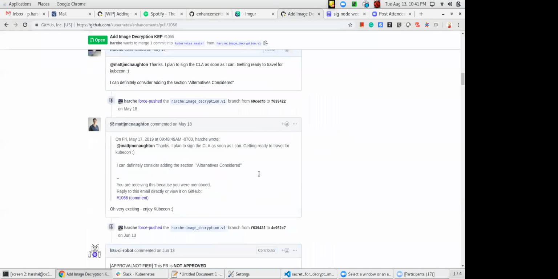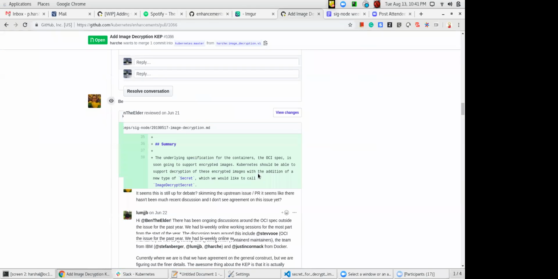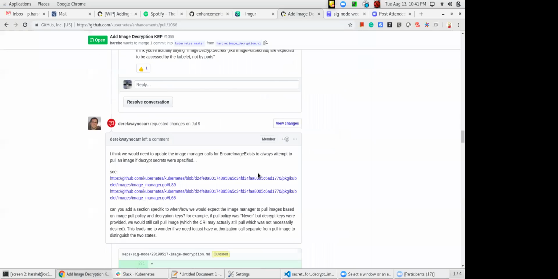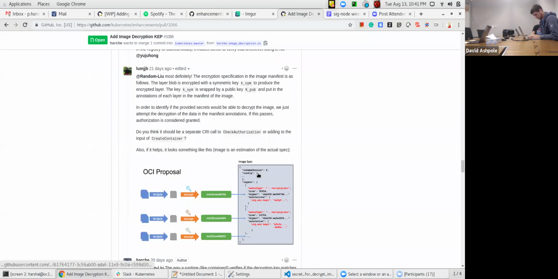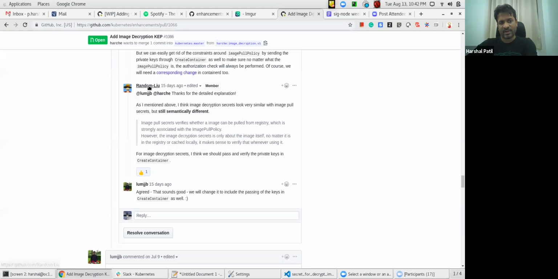So I think this is at least a step towards that. And then eventually we still want to fix the image pool secret stuff, but that's going to be, I think, a little bit semantically different. Yes. This is a comment Lanta posted where we came to agreement that the keys should be passed down to create container, and that's what is happening now.